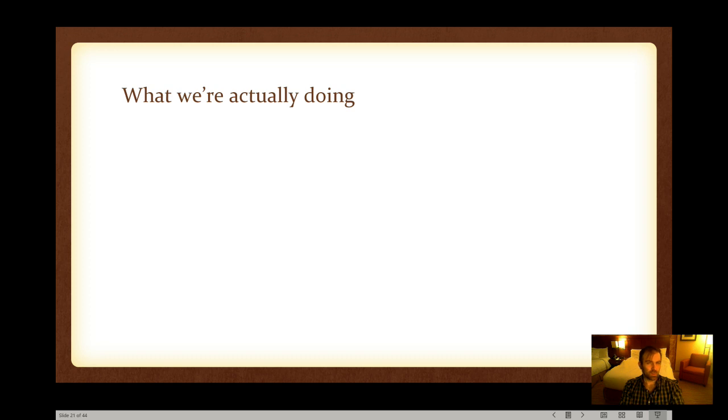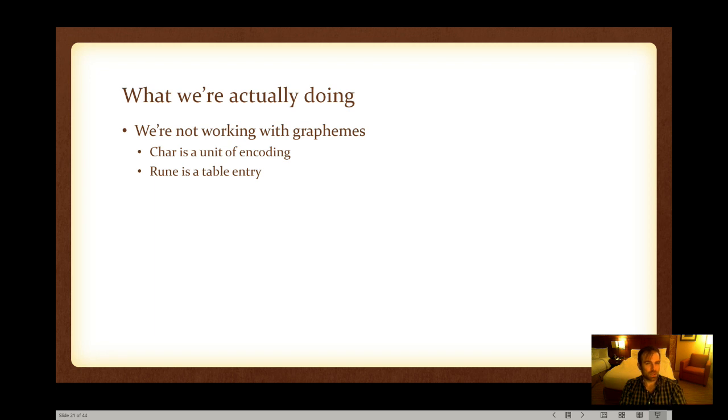So what is it that we're actually doing now that we know what we think we're doing? We're not working with graphemes. I think I've already made that pretty clear, that char is actually a unit of encoding, and that rune is a table entry. It's better, but it's not graphemes. Array reversal reverses the code units, not the graphemes. You never want that, by the way. I have literally never encountered a situation or read about a paper that utilizes reversing the encoding of text.